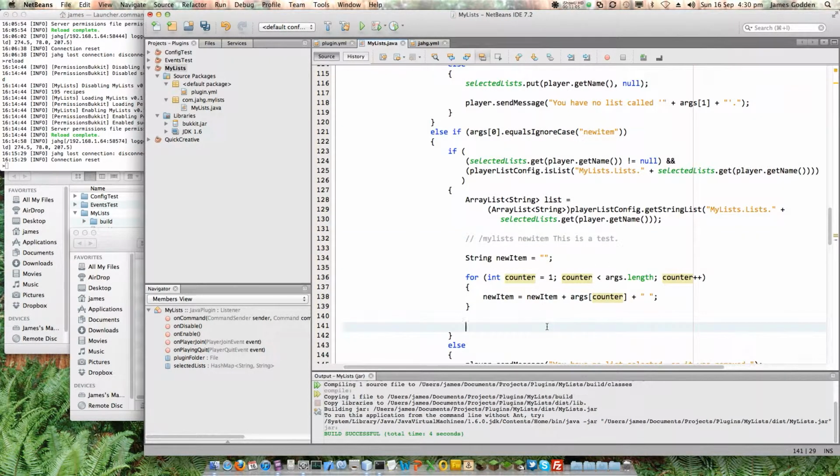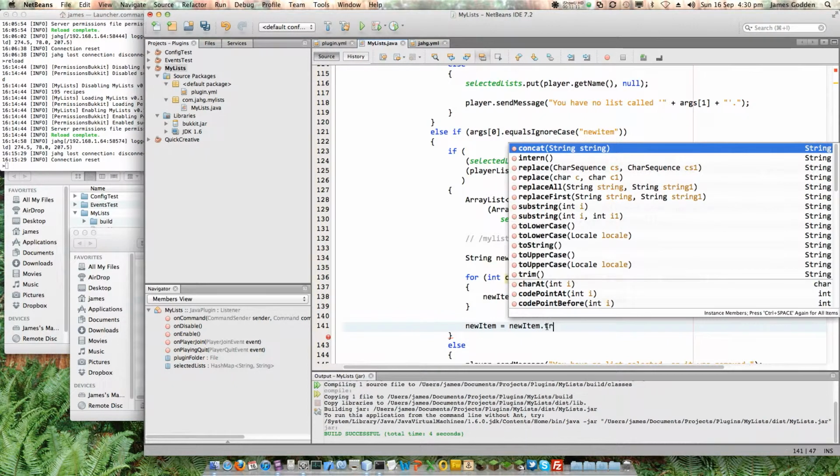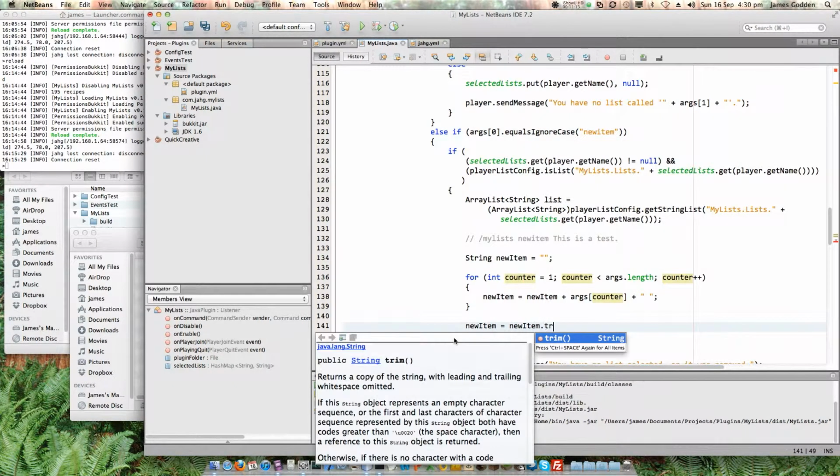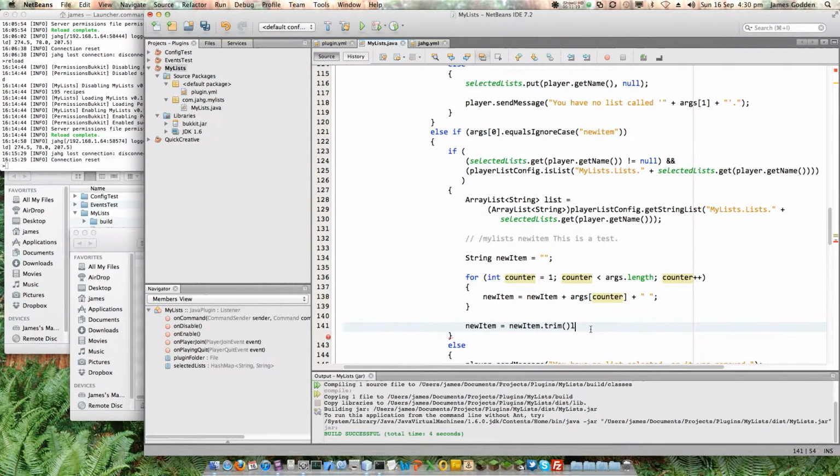Now, there is a way we can do that in one line of code. I can do this. New item equals new item dot trim. And as you can see from this information, it returns a copy of the string with leading and trailing spaces removed. So now I've got rid of the extra space on the end, just the one extra that was on the end of it. The in-between ones it keeps.